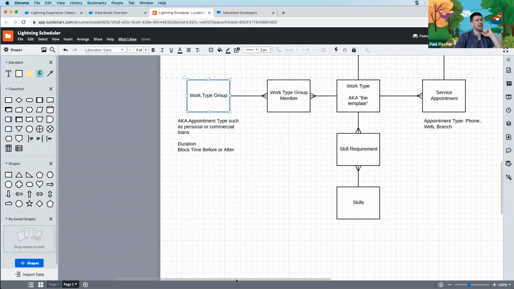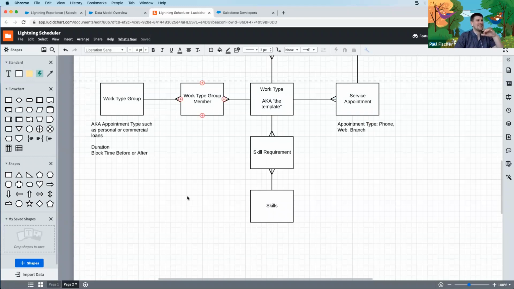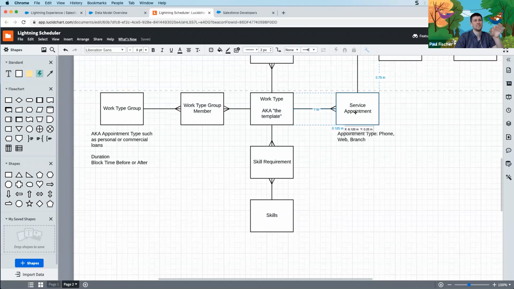And then as far as skills go as well, for a work type such as a loan, being able to schedule a loan appointment requires a skill. What skill does it require? It happens to require the same skill of loan that we assign to our service resource as well. Those two need to match up in order for an appointment to happen, right? So that's the first part of the data model. Ultimately, everything we're trending toward here is the generation of a service appointment record.